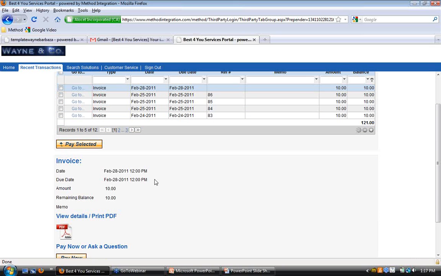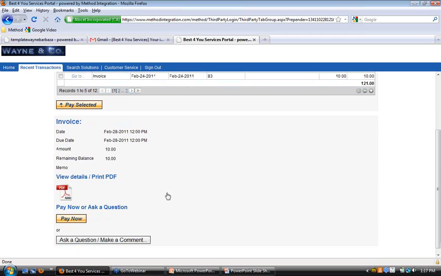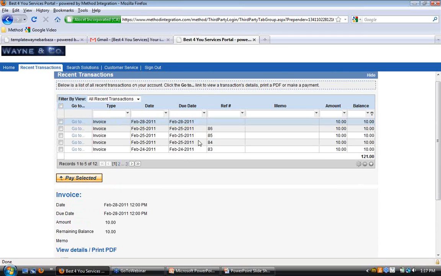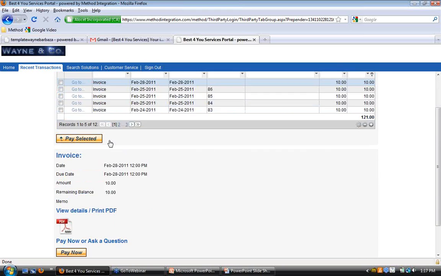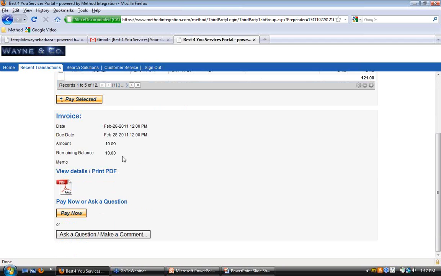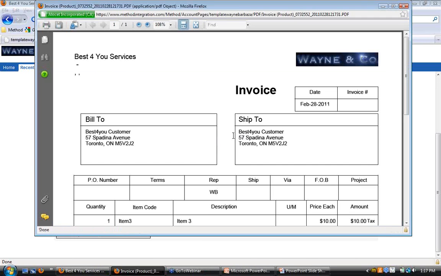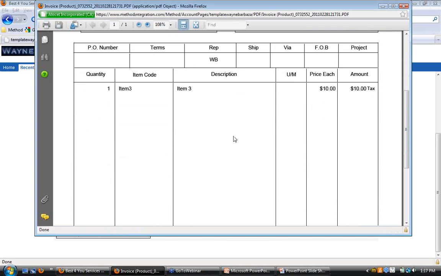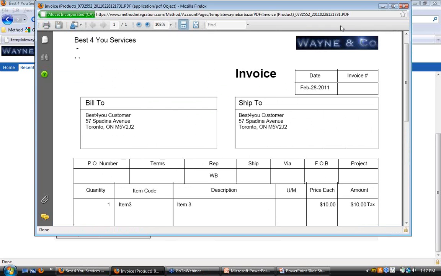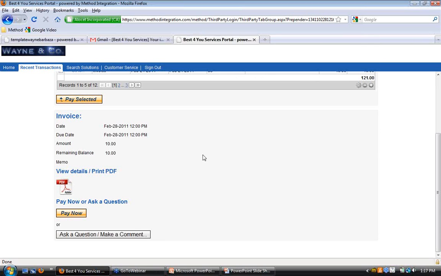So from here, they can now view directly the invoice that was in context when that email was sent. And they can view, as you can see here, they have a few invoices that are outstanding as well. So we can go ahead and view the invoice. And they can go through the details and verify that it's correct.